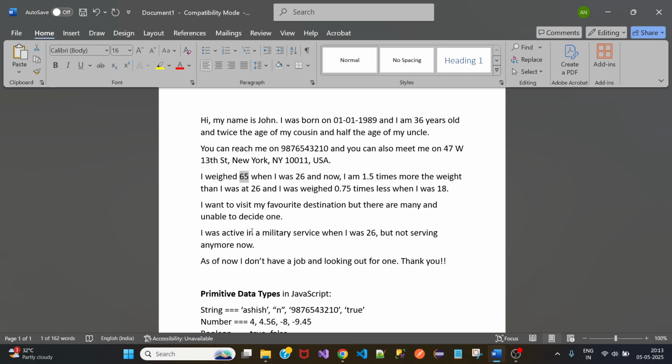Number. Correct. Why? Because we are able to calculate this weight. We are able to calculate here 1.5 times, and also here 0.75 times. So that is the reason this is a number. We are able to make arithmetic operations.